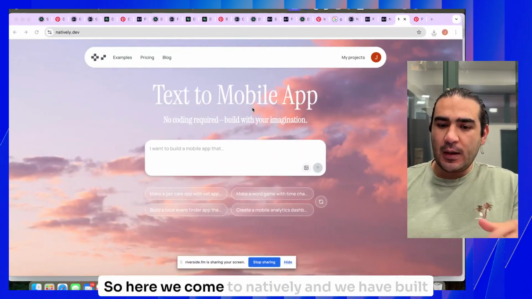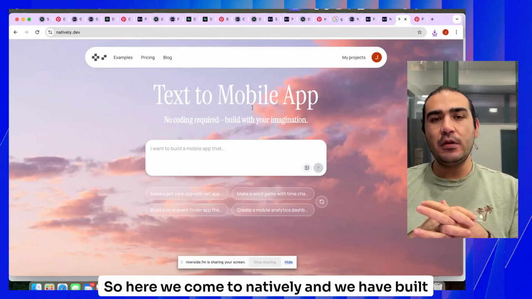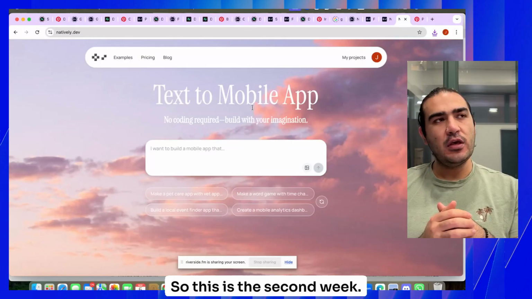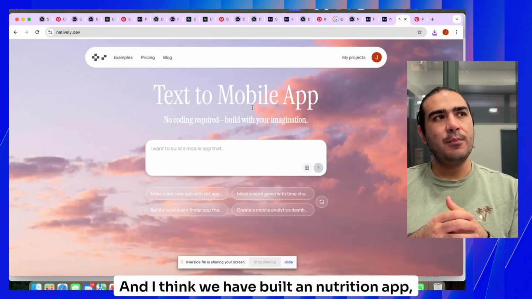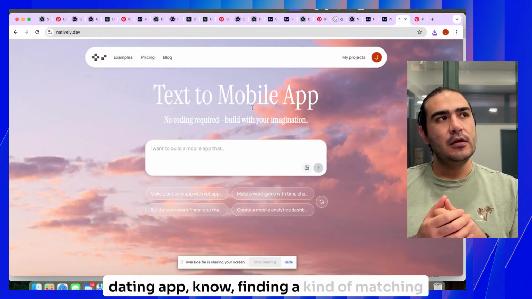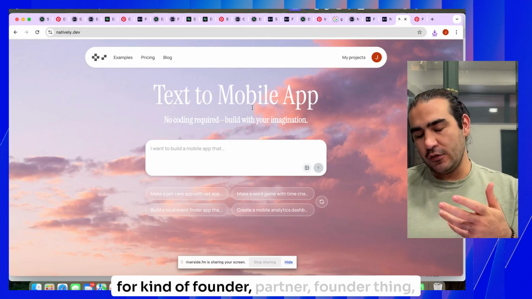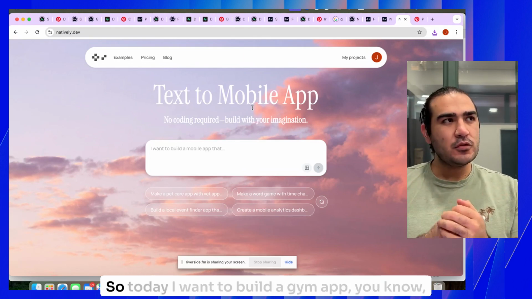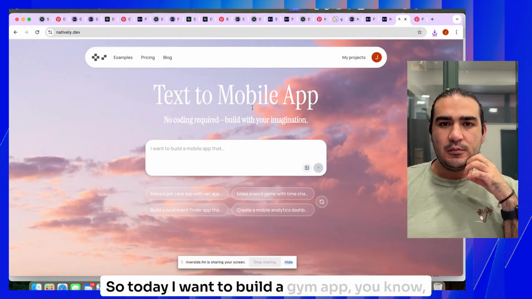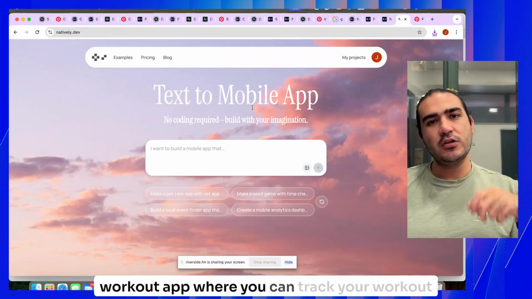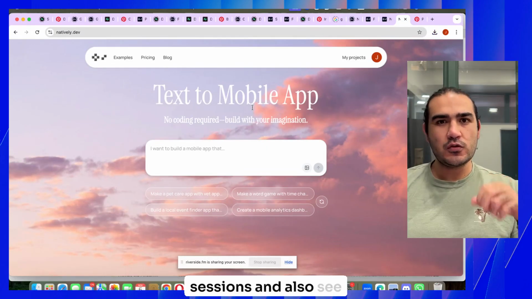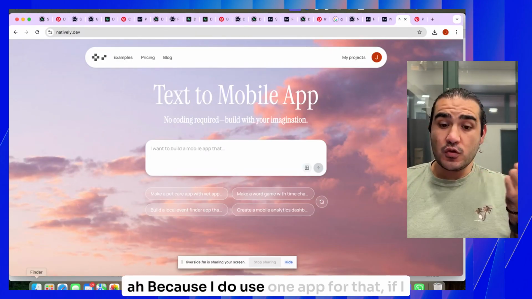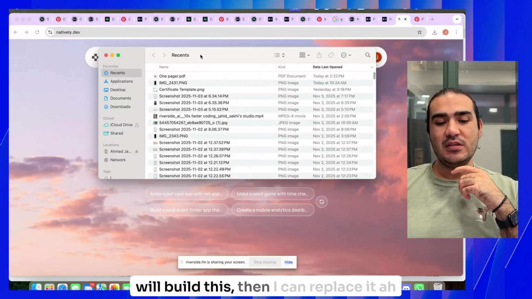Perfect. So here we come to Natively, and we have built lots of apps during the last 7 days. Last week, and this is the second week, we built a nutrition app, a dating app, a matching app for founders and partners, and also a gaming app and a financial app. So today I want to build a gym app, a workout app where you can track your workout sessions and also see how you're improving.